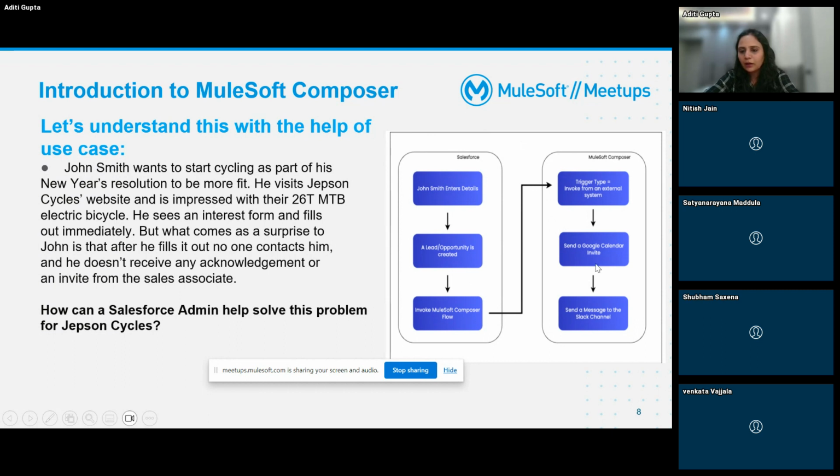And post that, a message can be sent to the sales team to intimate them that there is an opportunity created and an invite has been sent to the customer. So the team needs to cater to that, right? This will help to solve this problem.